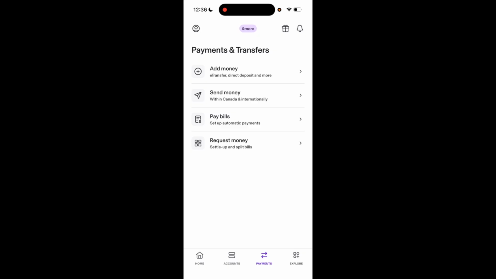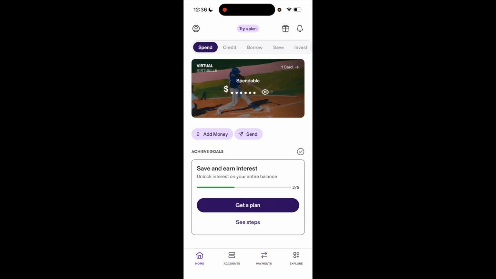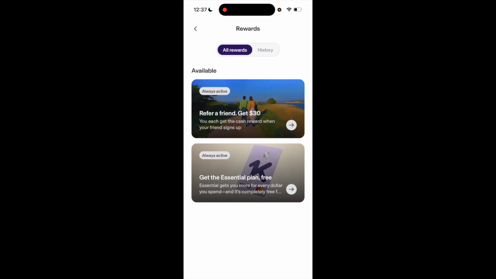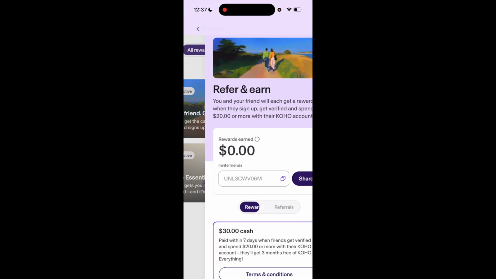So once the app is opened up, it doesn't matter which page you go to. In the top right, there's going to be that present or that gift icon. That's what you want to press. Once you're on the rewards page right here at the top, it says refer a friend, get $30. That's what you're looking for. Go ahead and select that.